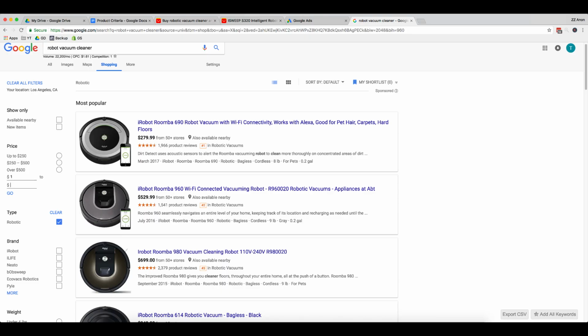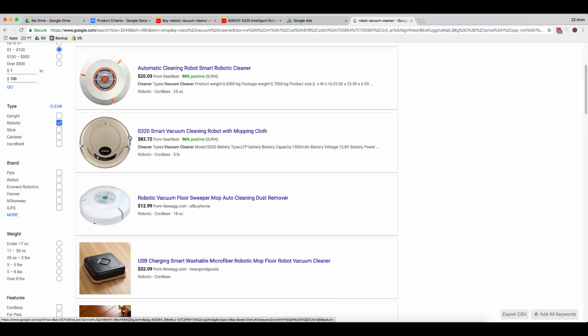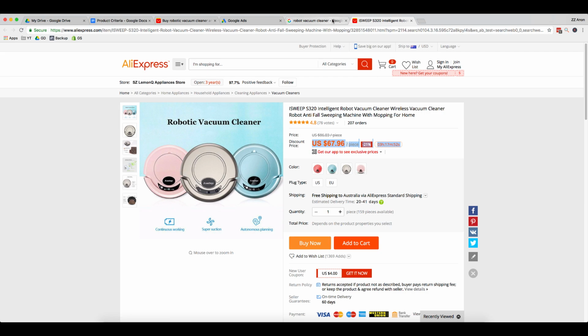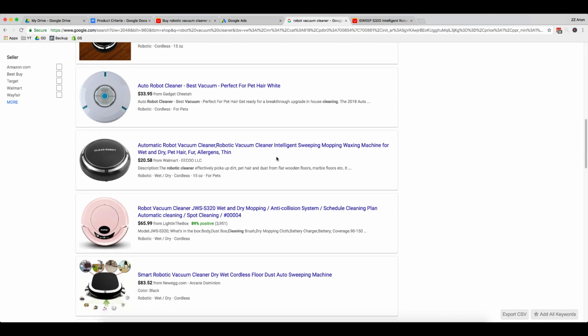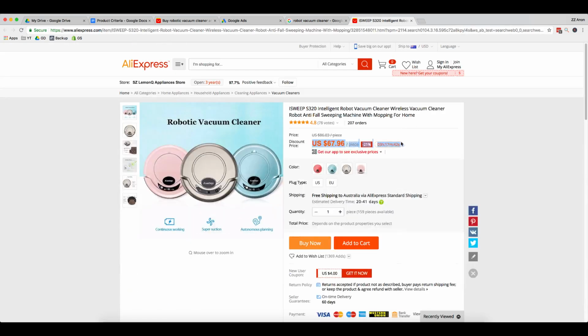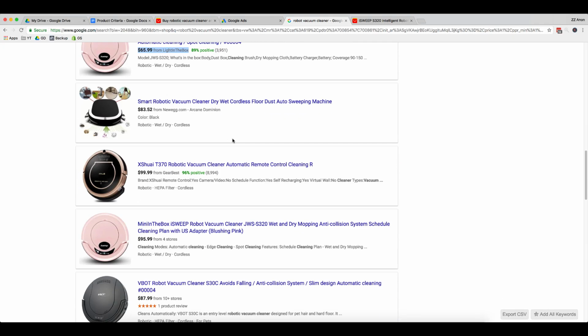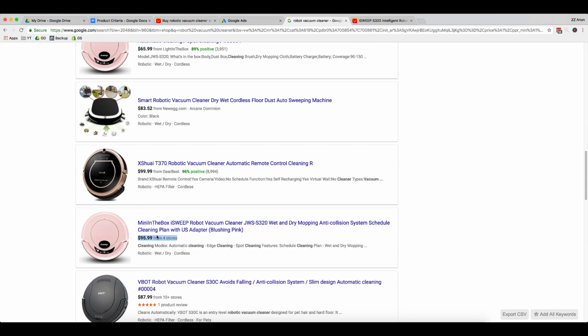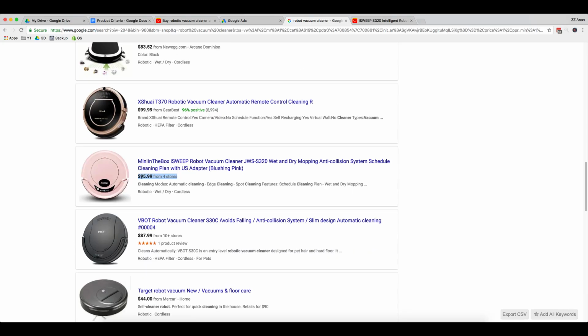If we go 0 to 100 and put in the price filter here, there's an iSweep, which is the same as on AliExpress, being sold for $82. Let's see if we can see any more of these iSweeps. $65. Okay, so we can't beat that because they're selling at about the same price as AliExpress. But we can see one selling for $95. So this is what we want to see: other stores selling it for around this price.